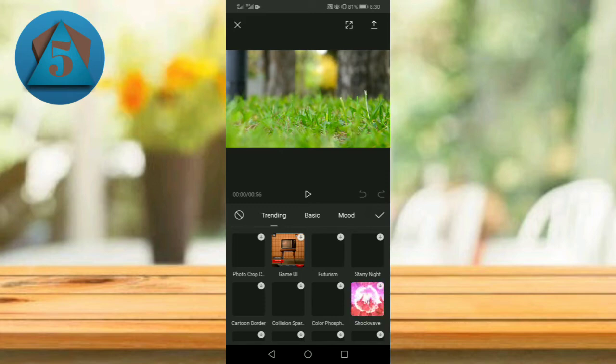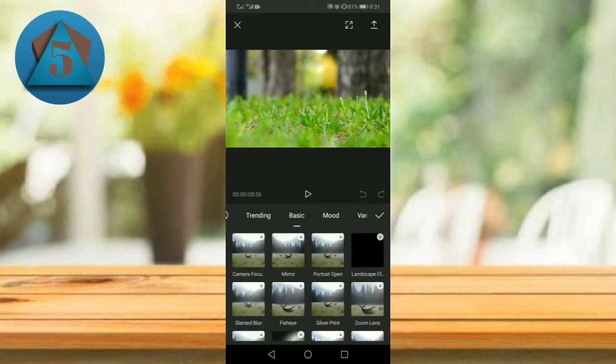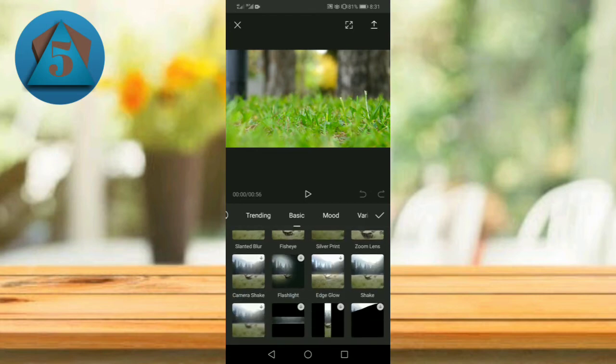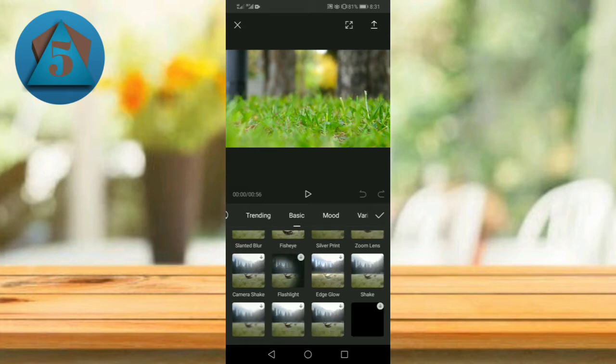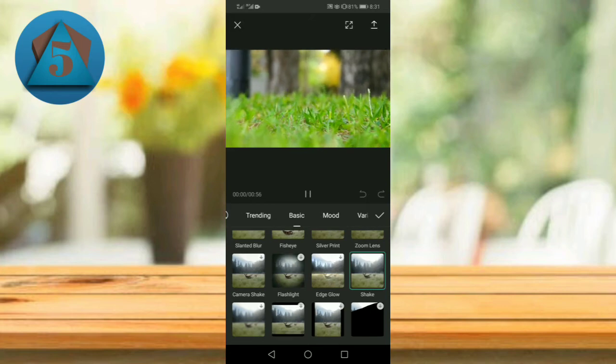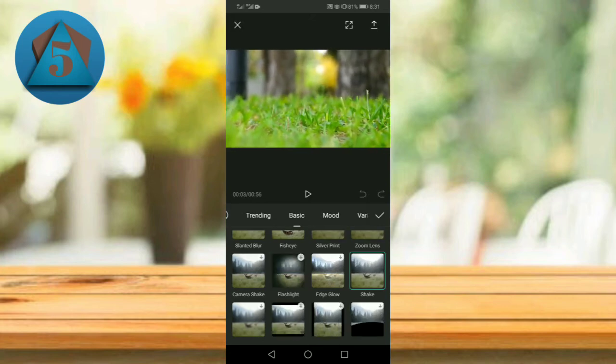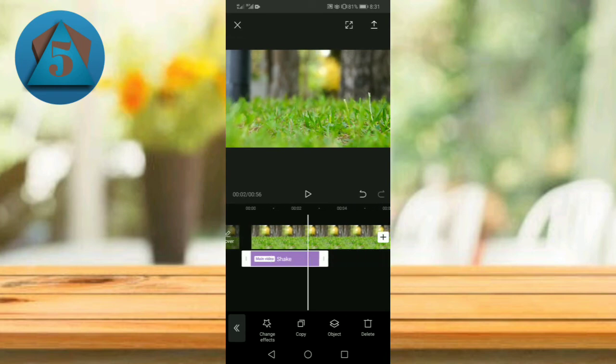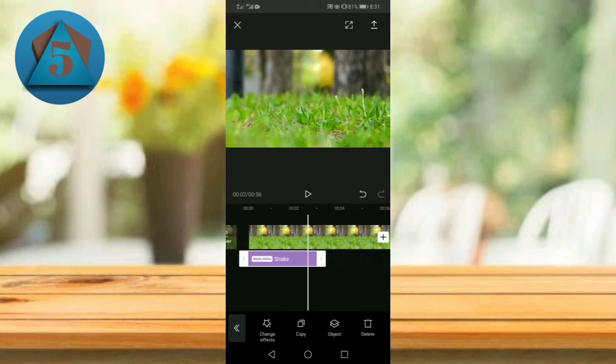Now tap on basic and here search for shake. I have downloaded it, so when you use it for the first time, you have to download it first, then you can use it. Now I selected it and okay. Now you can increase or decrease its duration.